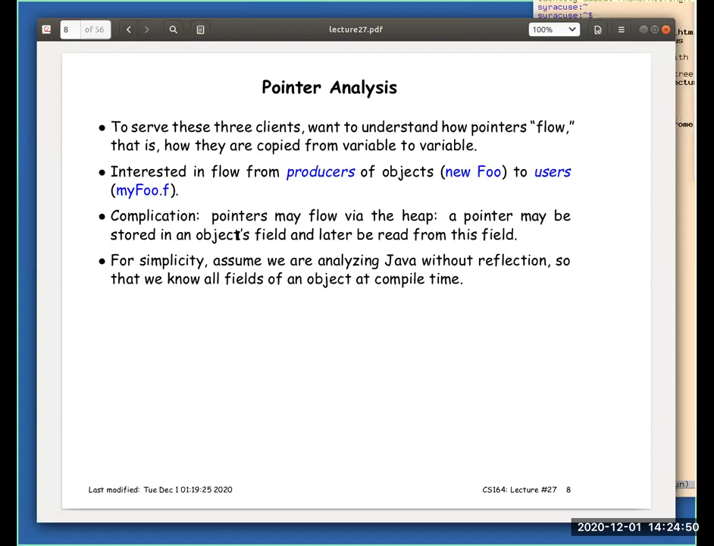Well, okay, and furthermore, I'm going to simplify my problem by not worrying about reflection. Now, I hope many of you are familiar with this term, but in Java, you can do things such as ask, what is the class of this? You can look at the class of a variable. You can ask what methods are on that class. You can do all kinds of things like that, which really screw up compilation if you use them overmuch. But we won't worry about that this time.